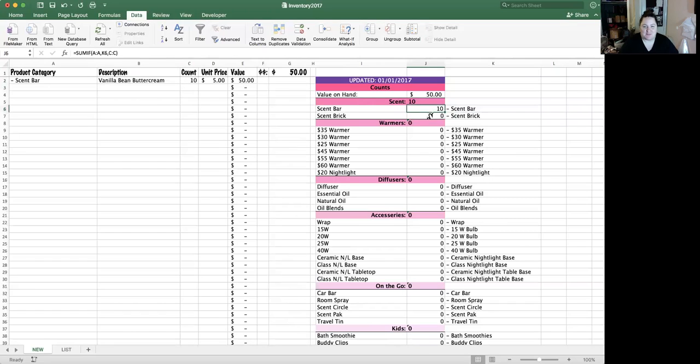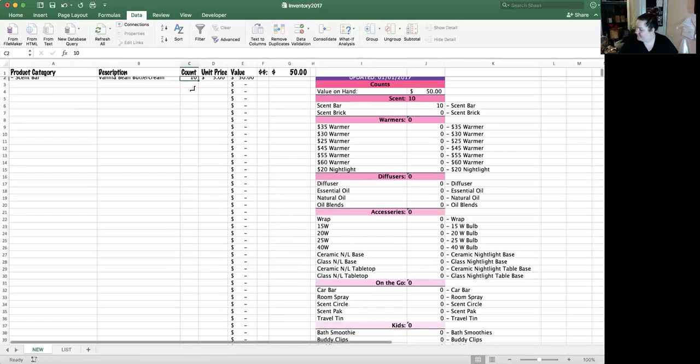So the formula is reading, if in column A, doesn't matter where in column A, it has to be in column A, if it has K6, which is this cell right here, scent bar, it will count whatever is in the C column. Okay, so hopefully that made sense. So we'll do another one.